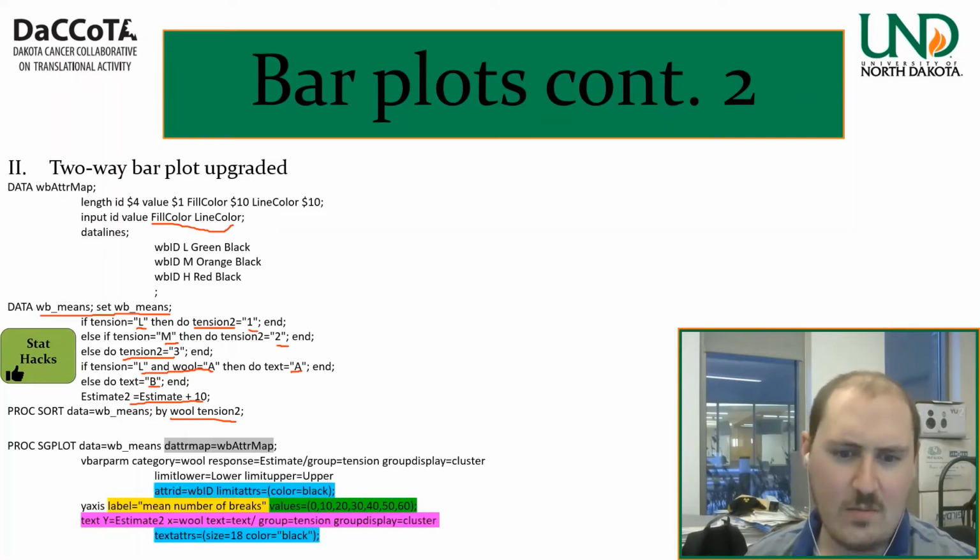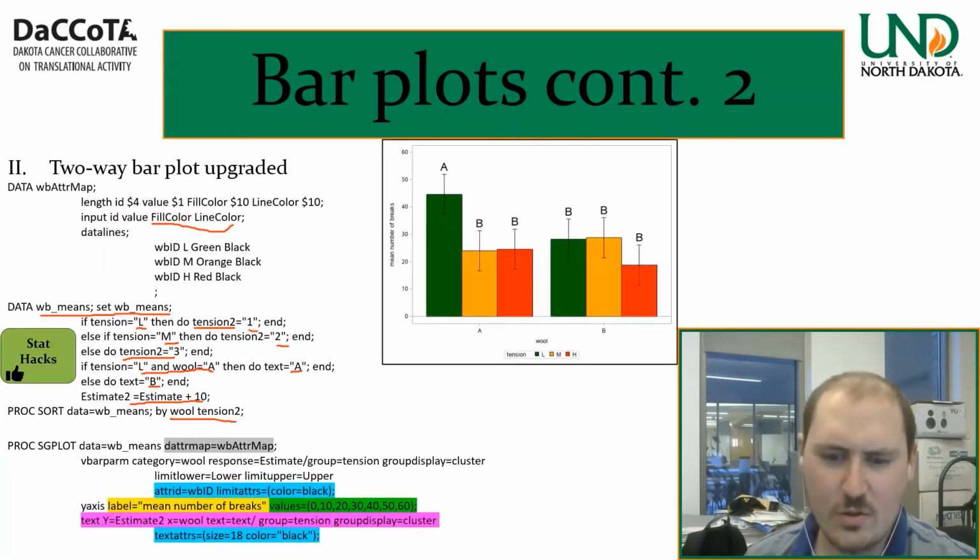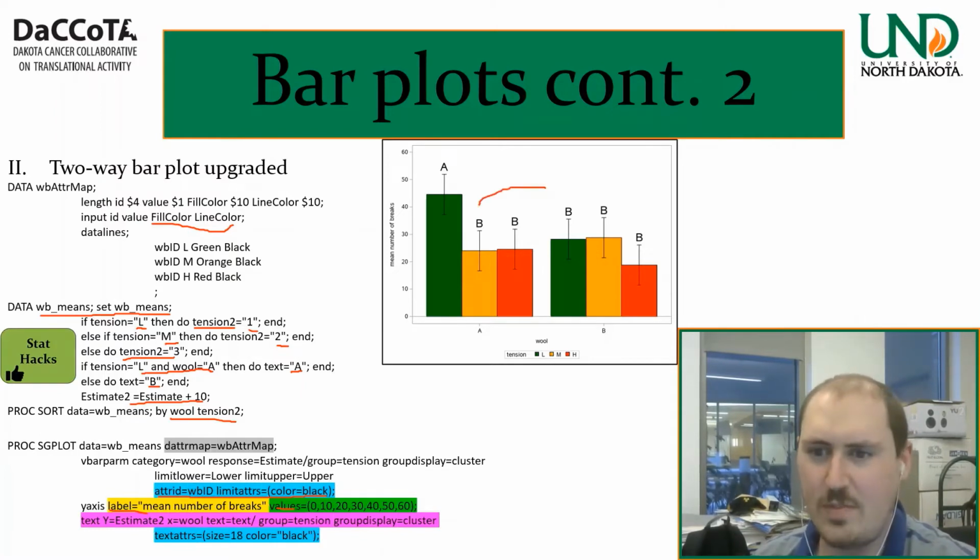So now we'll do our data attribute map in here. I'll show you what we're doing here. Again, we have our attributes. We have our labels and values. We've seen that before. This is the big part here. A lot of times you have these ANOVA style tests. You'll do a post hoc test and you'll get letters to show what groups are significantly different. So B's are all the same, but they're significantly different from A.